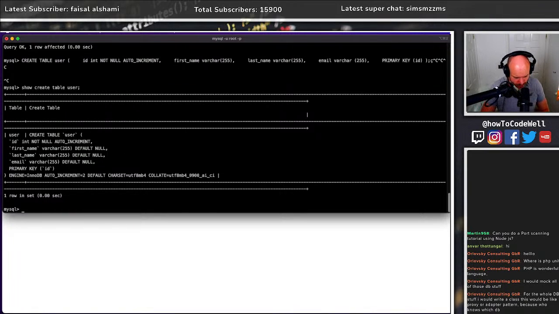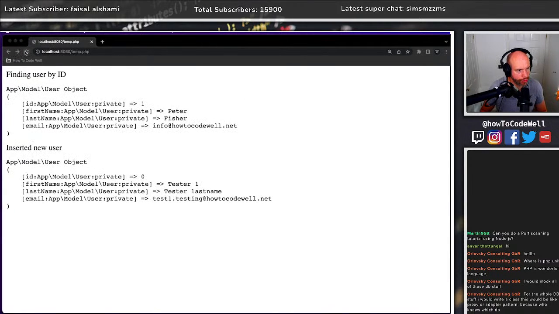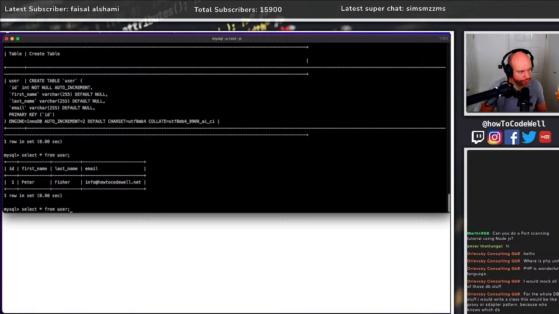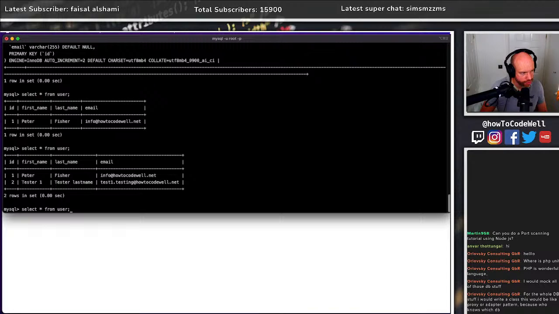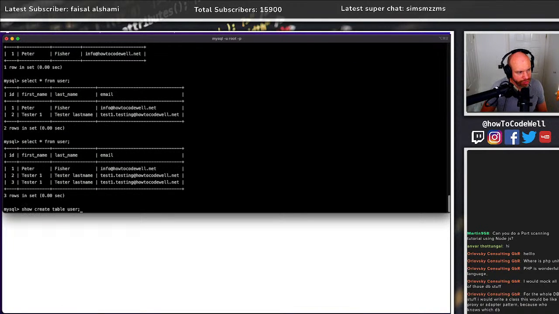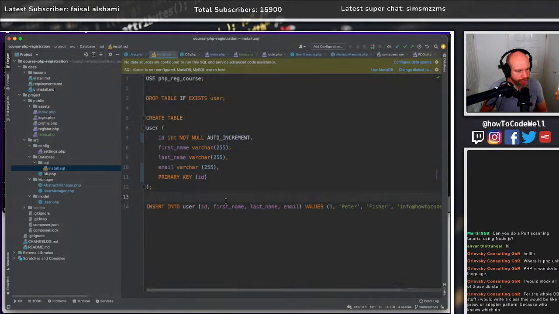So now if we were to do a select all from user again, and then go back into here and refresh our pages, we can see that we've created a user now with the ID of 2. If we were to run that again, we should now see that we have the ID of 2. If I was to refresh this, that should jump to 3. And if we were to do this, we should see we got 3. And if we were to do show create table user, we can see that the next auto increment ID is 4, which it is. So yeah, there we go. That's cool. I like that.